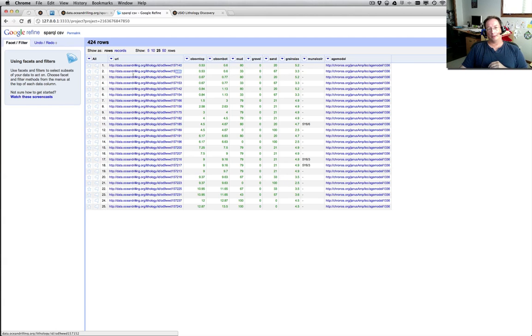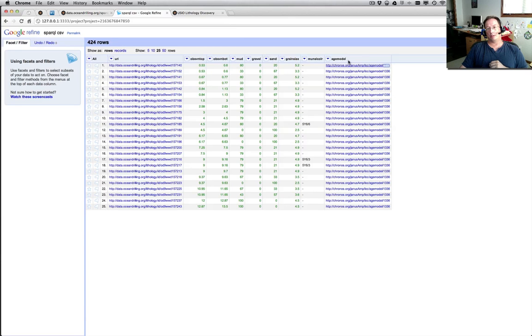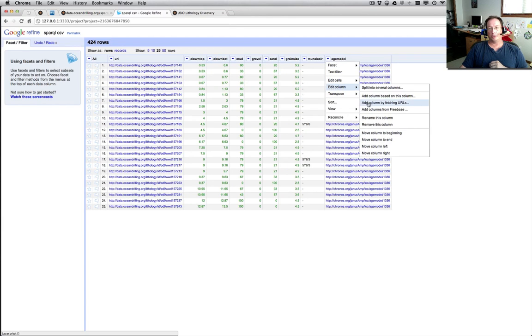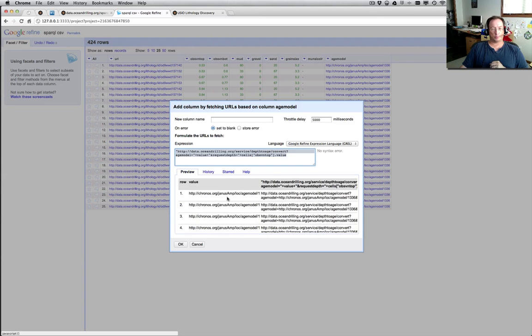Of course, not only can we look at that resource, but we can also look at this one and see the actual age model that's associated with it from Chronos.org. So let's go ahead and get on with this. What we want to do is exploit a very nice capability inside Google Refine, which is to construct a REST call from that. Now, I've done this several times, so we can just pull into the history.